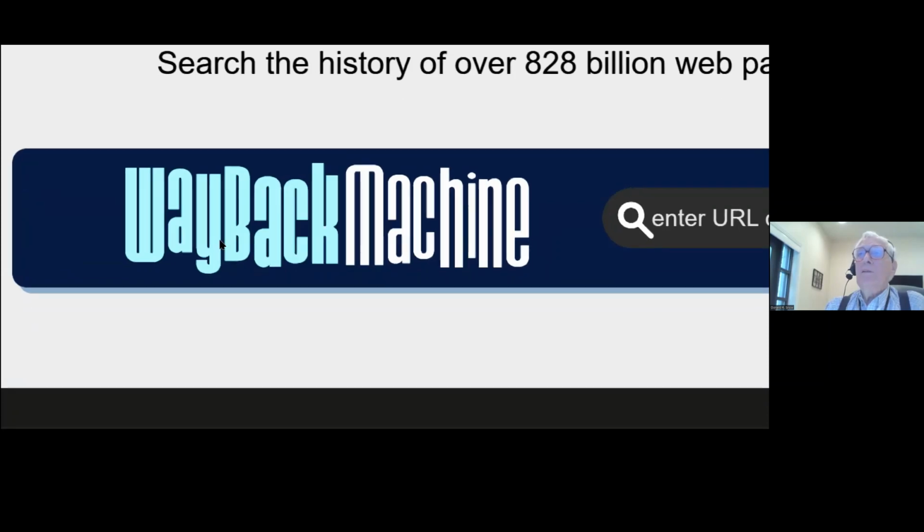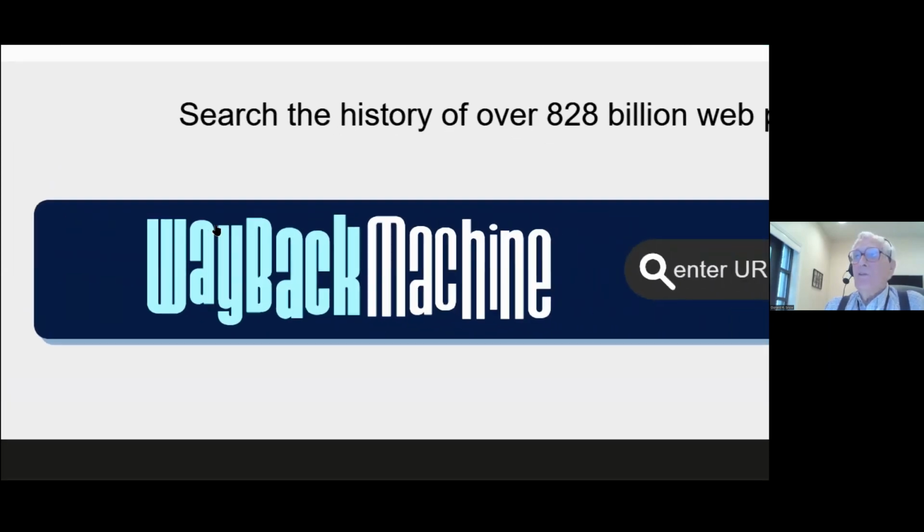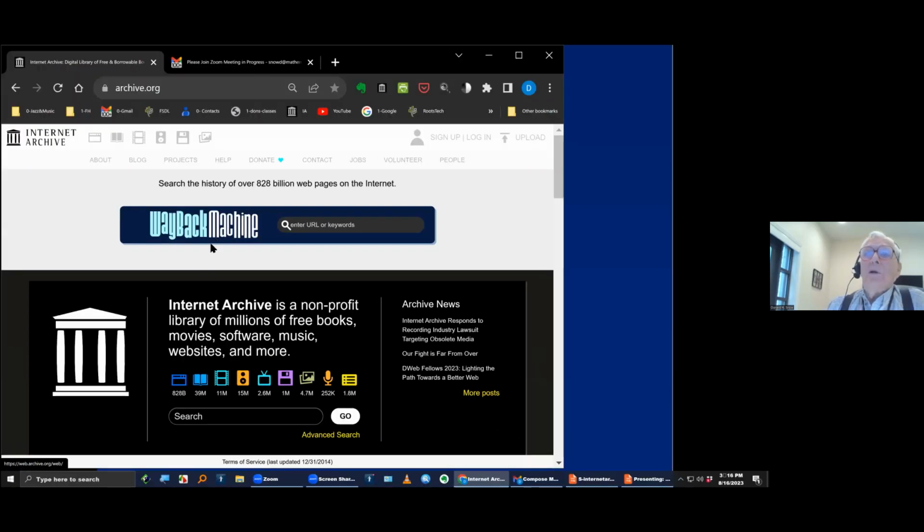This is what the homepage looks like. Now you see right there in the middle of the screen is the Wayback Machine. Let me turn my magnifier off for a minute so you can see the whole thing. This is what the main page looks like. This big building is their symbol. And from most places on here, you can get back to this home page by clicking the picture up in the upper left.